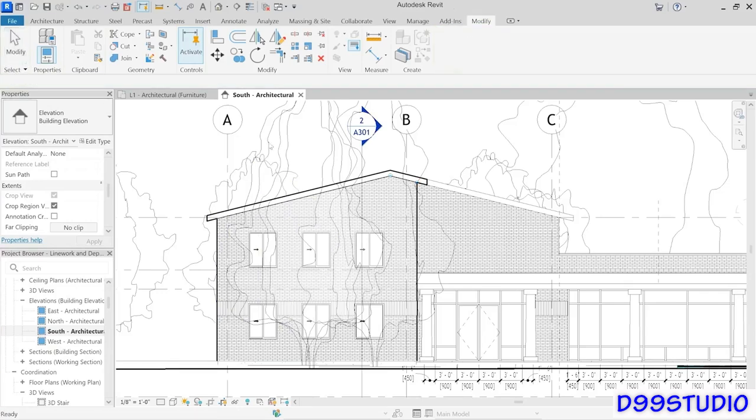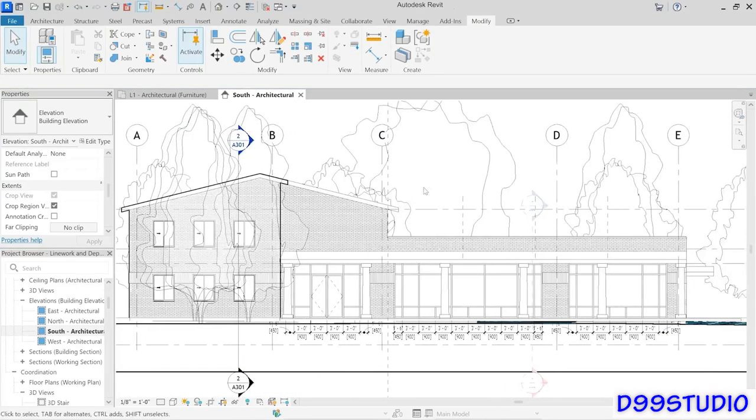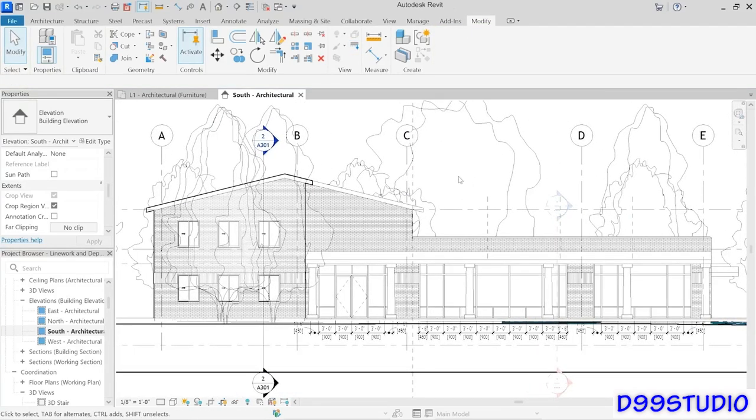But there is an alternative way. So let me just take a few minutes to show you that tool. It is called depth cueing. Okay, so depth cueing is going to apply a grayscale to the elevation, and the objects in the foreground will be the darkest, and the ones that recede back will become lighter.